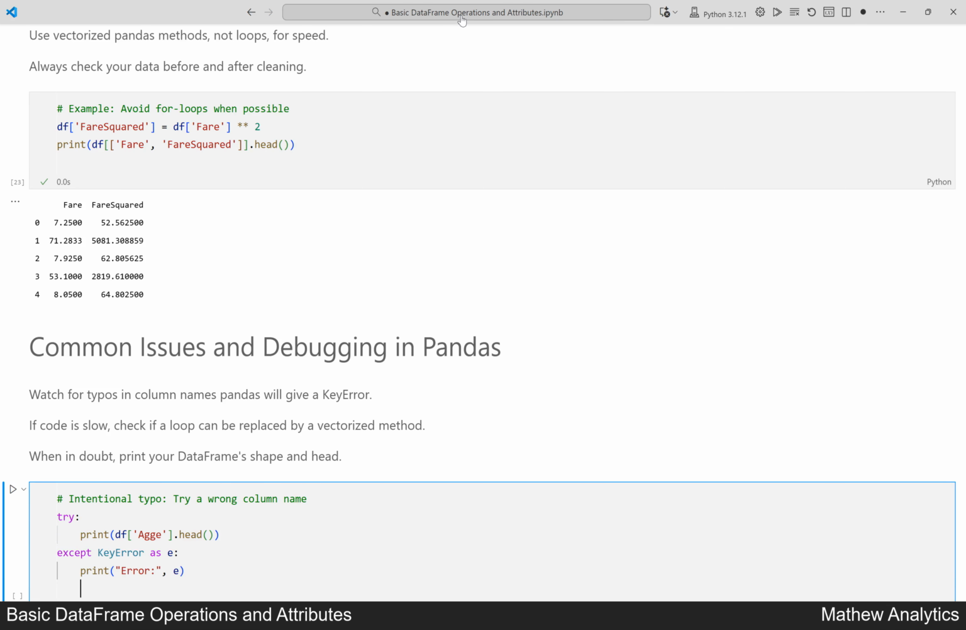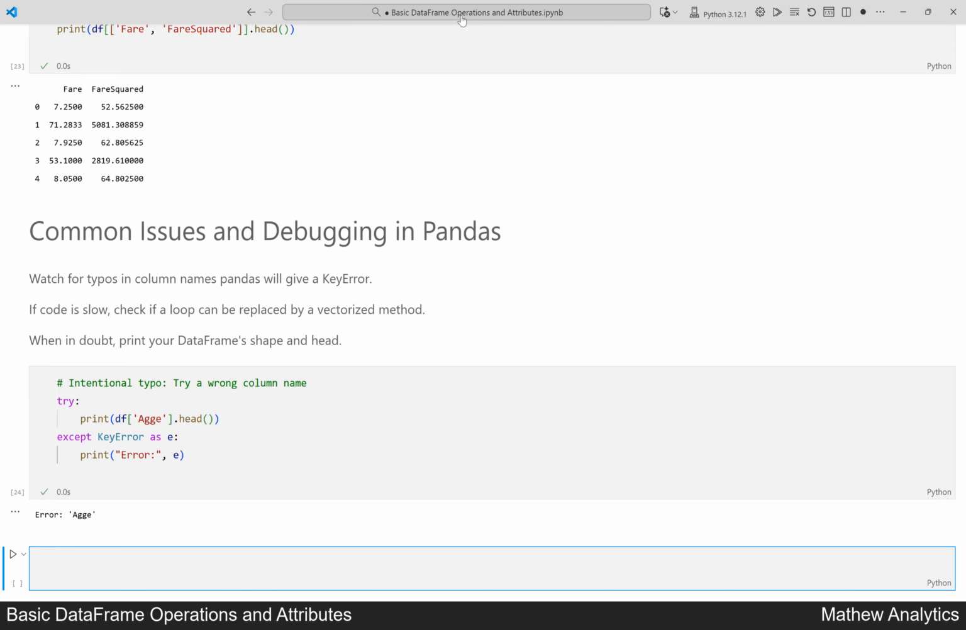Running the cell now. This output shows a key error because the code tries to access a column named ag, which doesn't exist due to a typo. Notice how Pandas immediately flags this mistake, helping you quickly identify and correct misspelled column names. This reinforces the lesson's point to watch for typos, as they are a common source of errors in Pandas. Practice, intentionally type a wrong column name and see how Pandas responds.